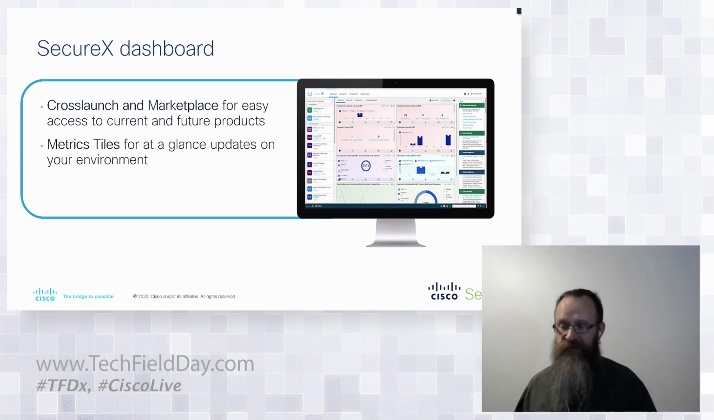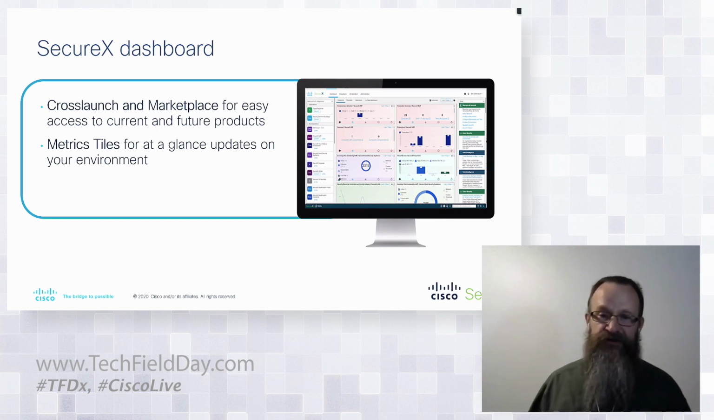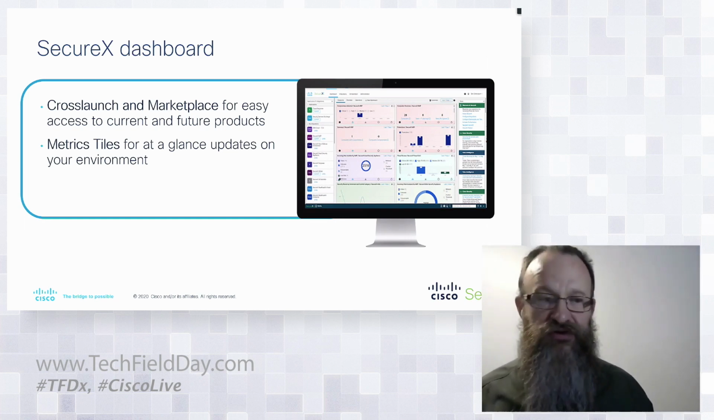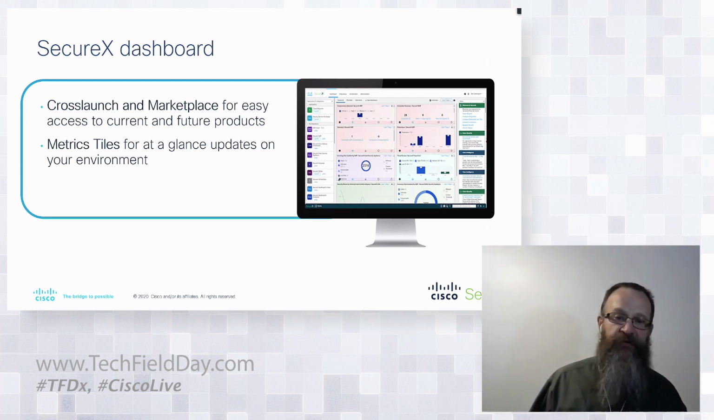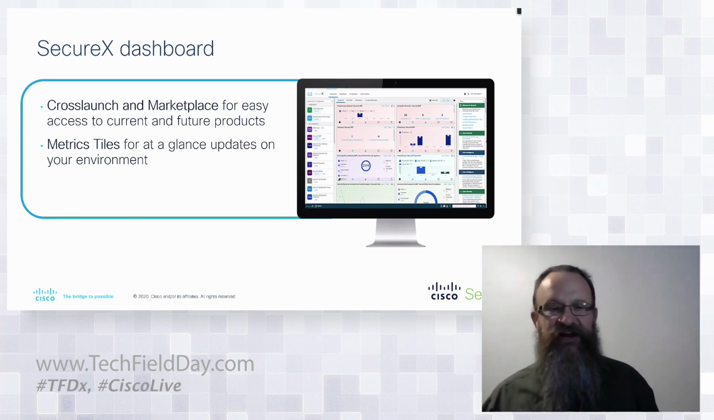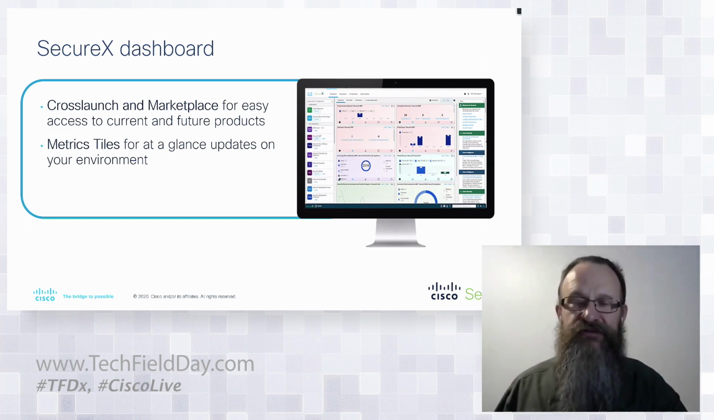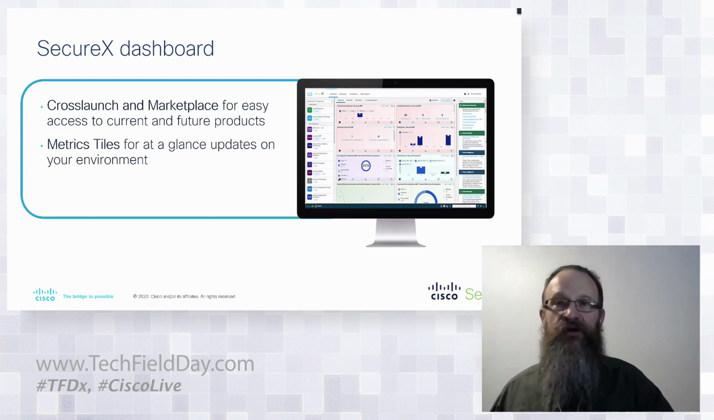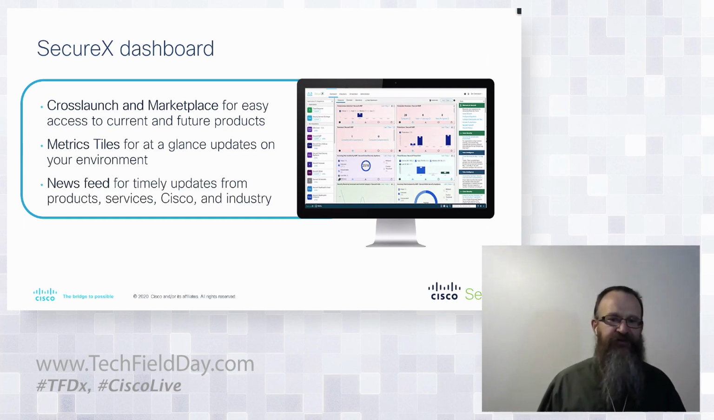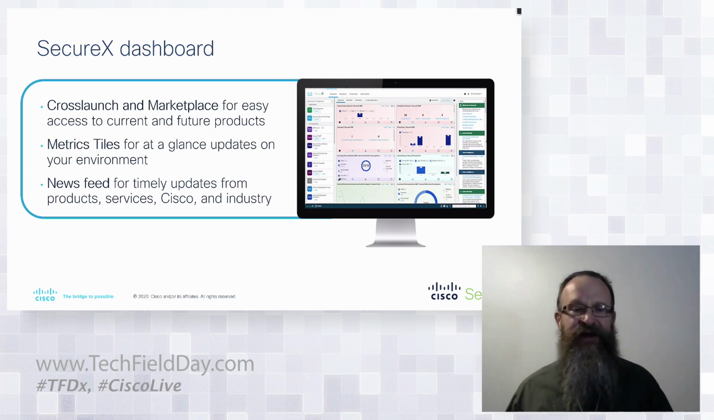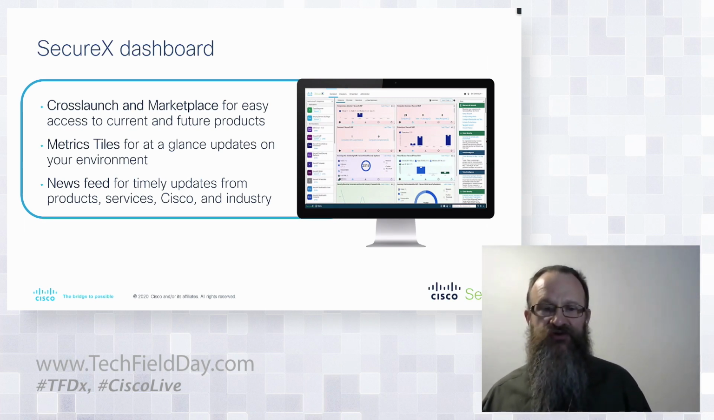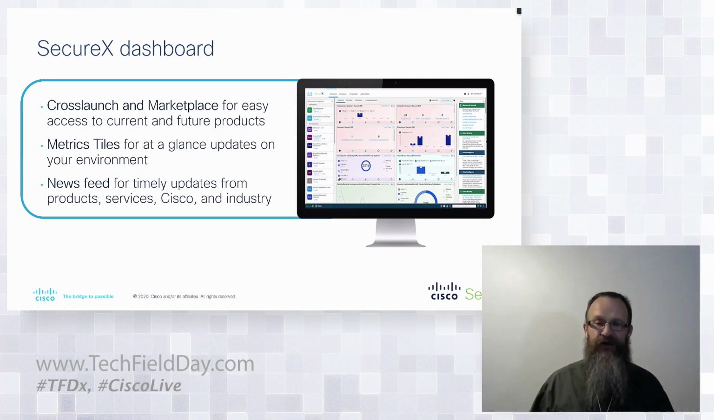In the middle of the graphic, you see metrics tiles for those at-a-glance updates on your environment. How many files has your email security solution sent to ThreatGrid for analysis? How many threats has AMP detected? How many of your AMP agents need to be updated? There's hundreds, I'm not going to list them off, but there's all these different kinds of metrics that each individual integrated product can provide to your dashboard for you to be able to see every time you come here, or even to do quick reporting. And there's also the news feed on the right, which is where you can get updates from your Cisco products, from various Cisco services, Talos, for example, and other industry sources of that kind of timely information.